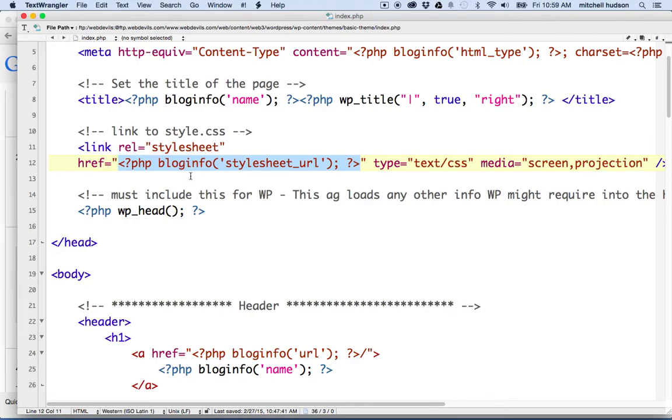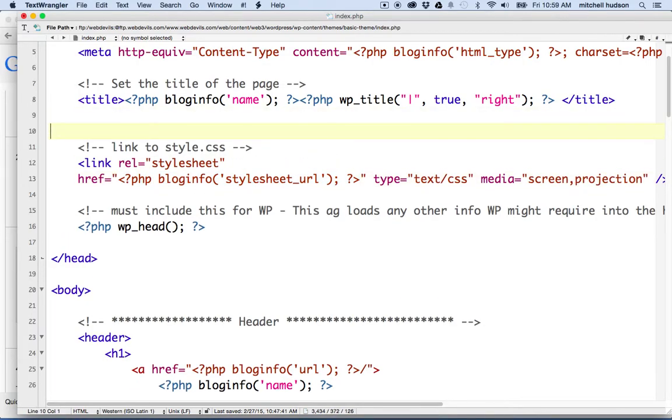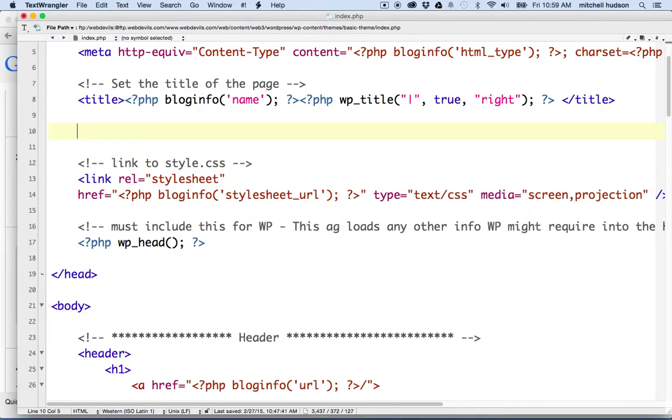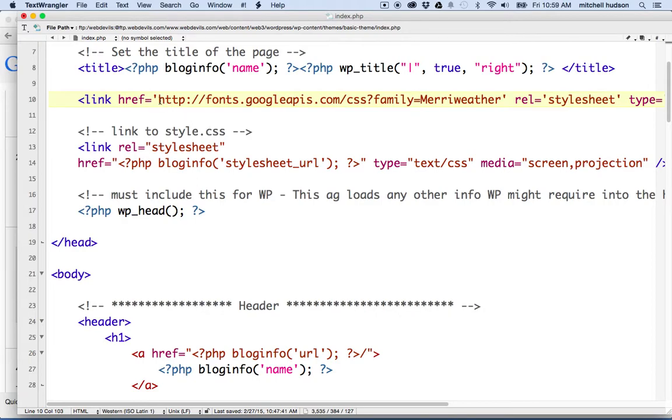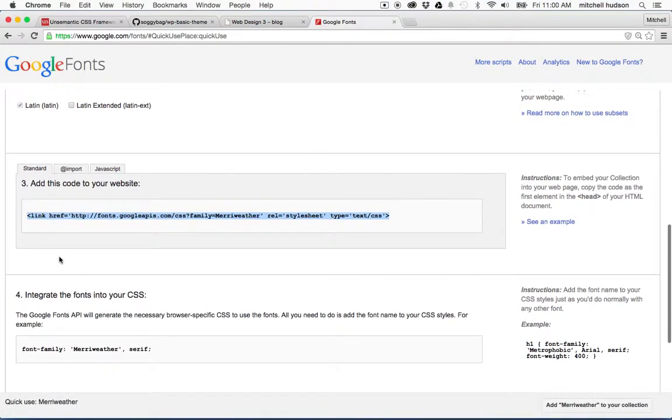Well, in the case of Merriweather here, we don't need to do that because it's coming from outside of our site. Since the address is a full path with the HTTP, it's coming from the Google site, and so the address is never going to change no matter where we put this theme. So we can just paste that right in there and we're done. Okay. Actually, there's a little more work to do.